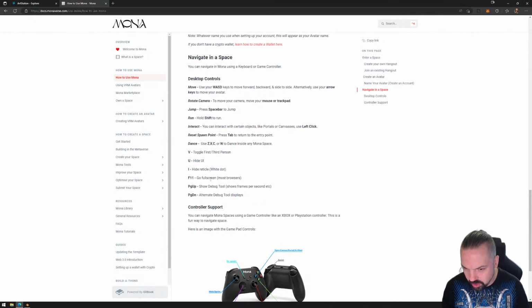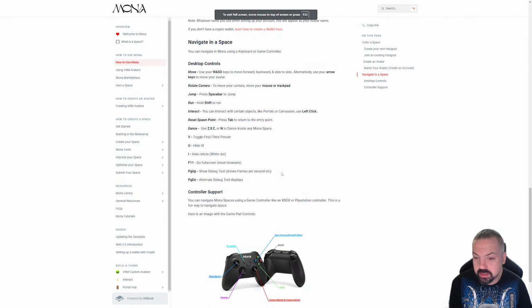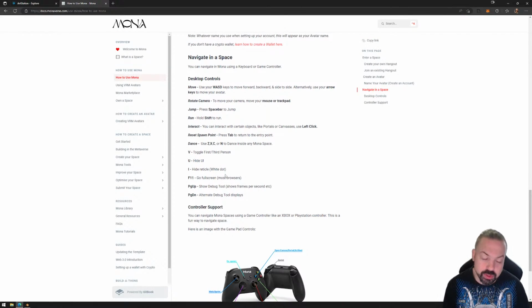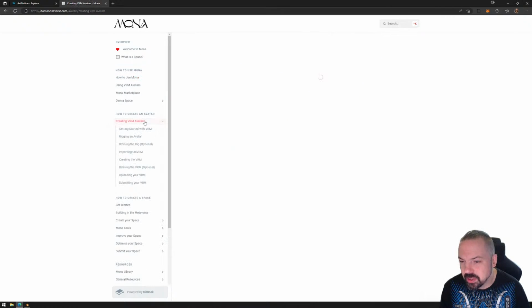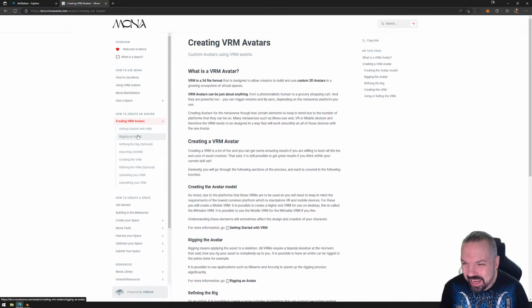F11, that is a browser thing, not a Mona thing, but you can make the game full screen. Like I can do it even here, like so. So that's quite useful, also when you're doing video rendering and stuff like that. We also have page up and page down, which is a tool that allows you to see what the frame rate is for your space. So I've added those if you need to. Avatars, because it's such a big thing, as you can see, I created a new section there that goes through all of those.